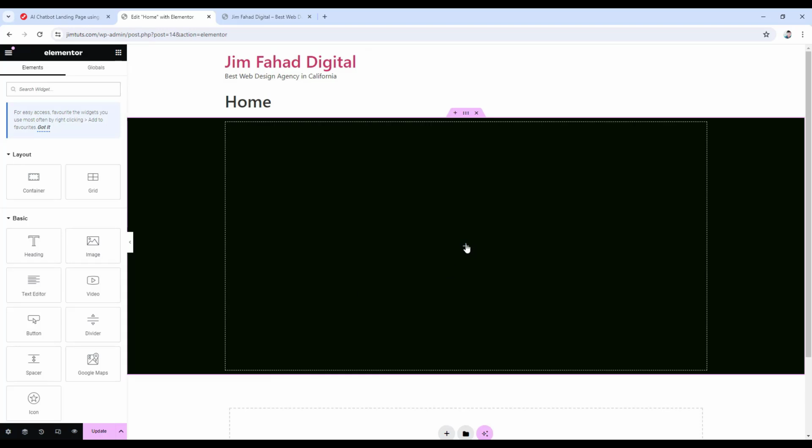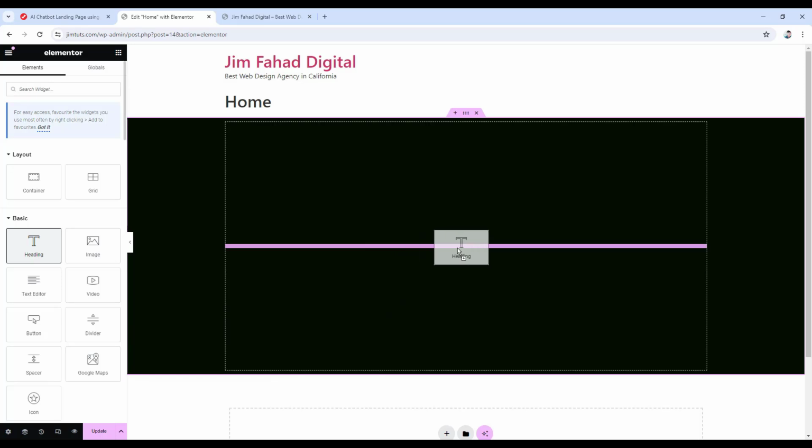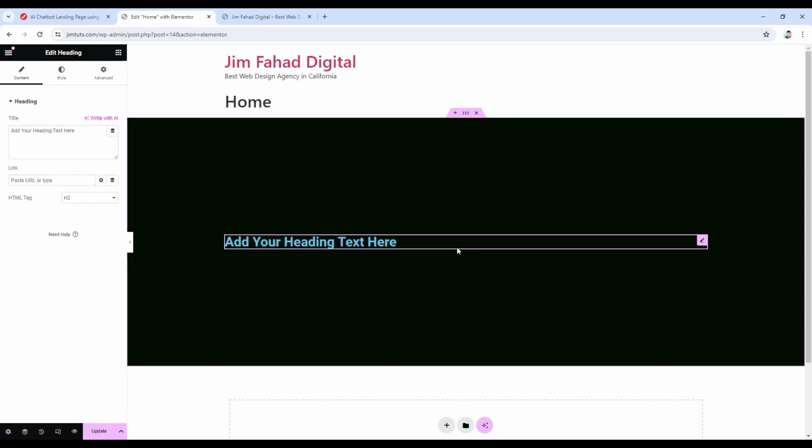Now let's say you want to add a heading to your container. For that, all you need to do is drag this heading widget and drop it inside of your container. Then if you want to change the text of your heading, you can just triple click over here and write whatever you want, or you can change the text from this title field. I'm going to write Jim Fahad Digital.